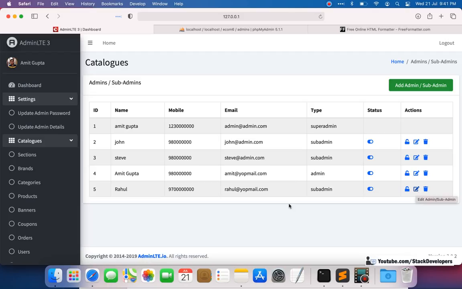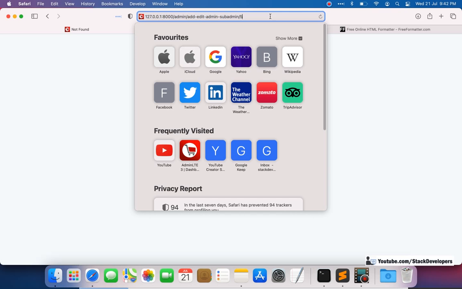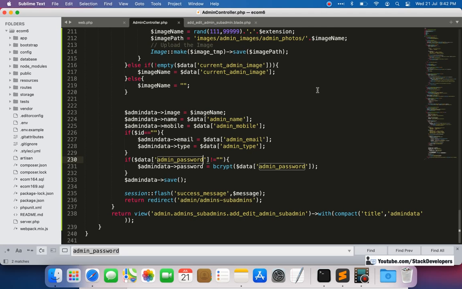Okay, so we can work on edit as well. So I think it is better if we do the edit part in the next video. Okay, let's do it right now. Okay, so I will first try to see the add edit admin subadmin 5.